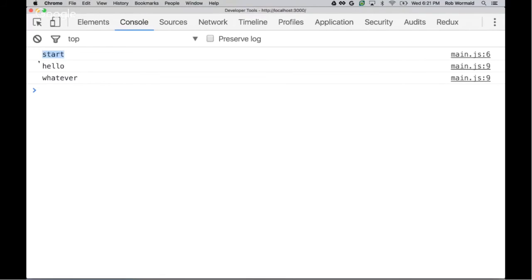So it does, it's start, and then hello, and then whatever, right? So this gives us, you can think about this like a variable, right? So if an observable is like a function and it's giving you values when you call it, a subject, and especially a behavior subject, is like a variable. It keeps track of a value for you.